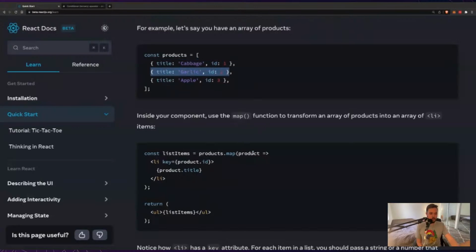Whichever item we have at that time is called product. That's why it's singular. And then we have an arrow function, which is our way of saying, for each product, do something with it. After the arrow, here's what we do with it. We're going to make a list item tag. The key is product.id. This way we get to utilize our ID. And then in between the tags, we're going to have some text, which is the product.title. Of that particular product, the title attribute is whatever this string is.